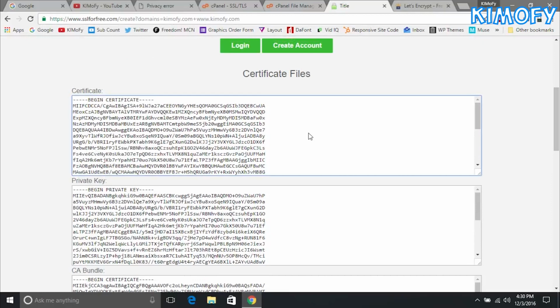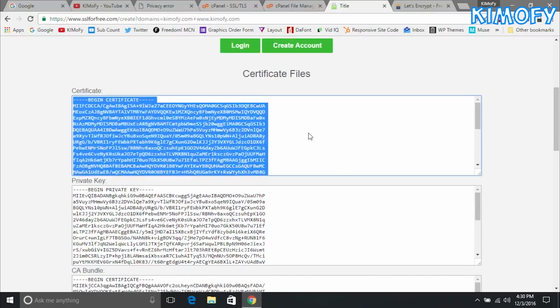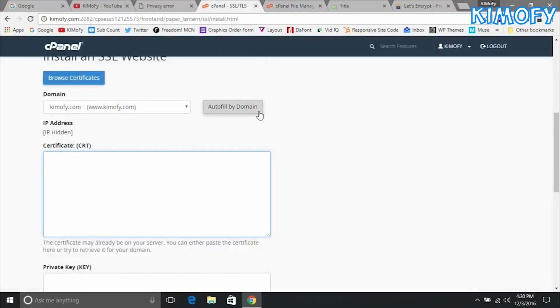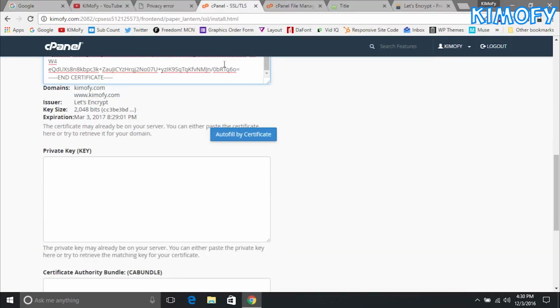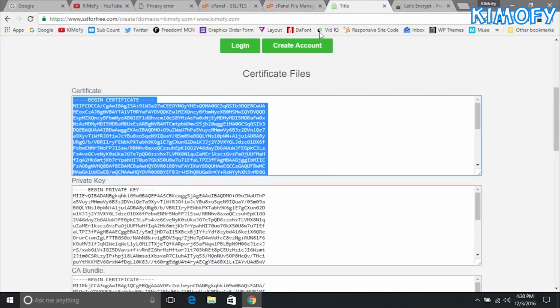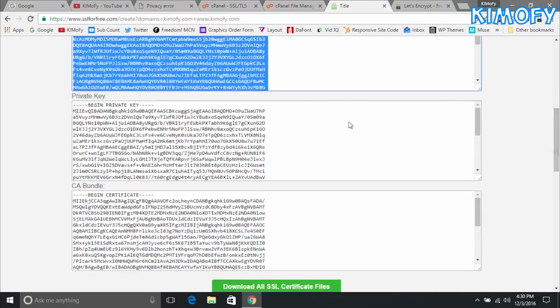Just tap in the box, hit Control A and Control C. Use Command A and Command C if you're on a Mac. Go back to cPanel and paste it in. Once you paste it in, it should autofill these fields out. If it doesn't, that's completely fine. Just go back to this page here.